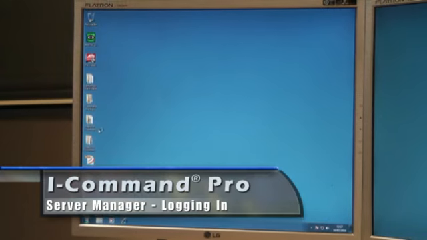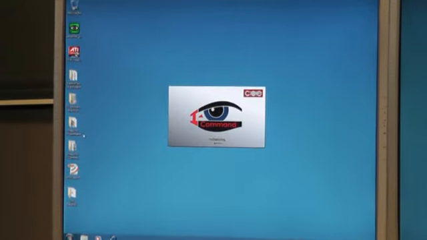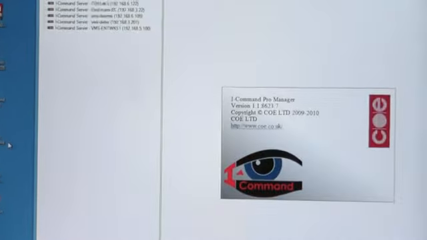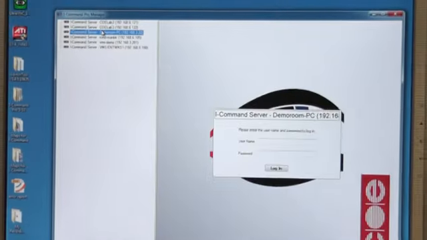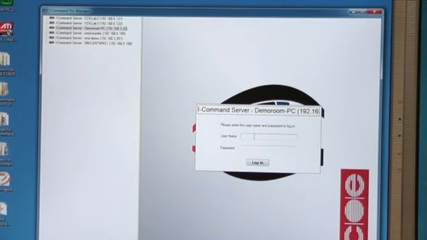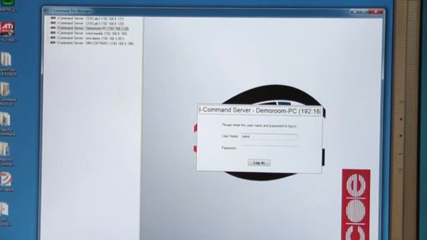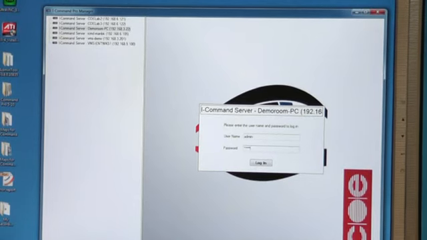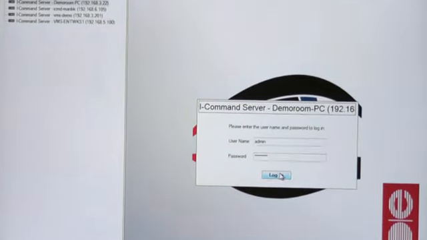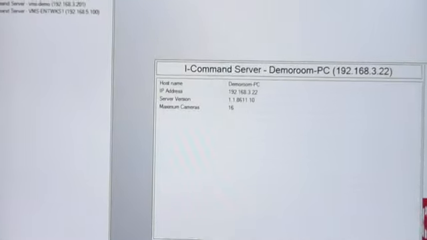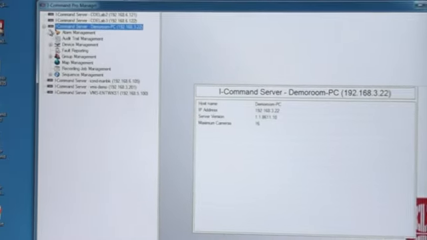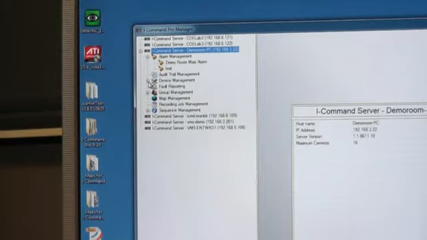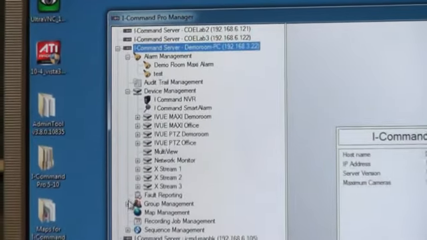Upon opening the application, initially the user is presented with a screen prompting them to select a server. Upon selecting their desired server, the username and login details for this server must then be entered before access is granted. Once logged in, the user is presented with the tree view. This displays various parameters and configurable options for the server in question.